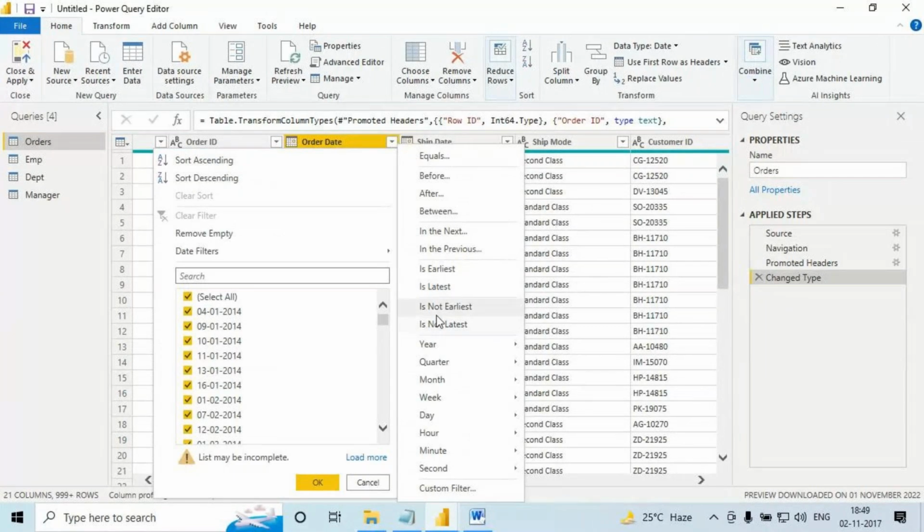When you select is not earliest, other than the 1 day old data, all the remaining data it will show. When I select is not latest, what will it show? Except the latest date, all the remaining dates it will show.